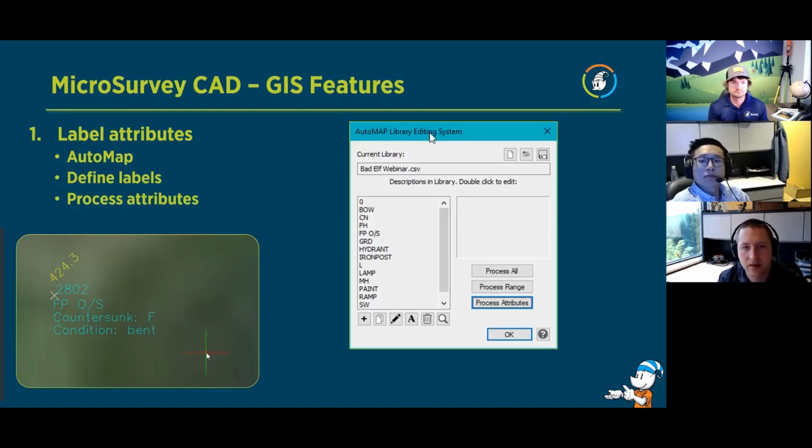And then we'll go back to the Automap library. This is how you originally access the Automap dialog. I didn't really show this in the first place, but you've got a list of them here and you double click on them to edit them. I'll click on that process attributes button, and then all of the attributes are drawn in underneath or wherever you place them. Underneath the point there.